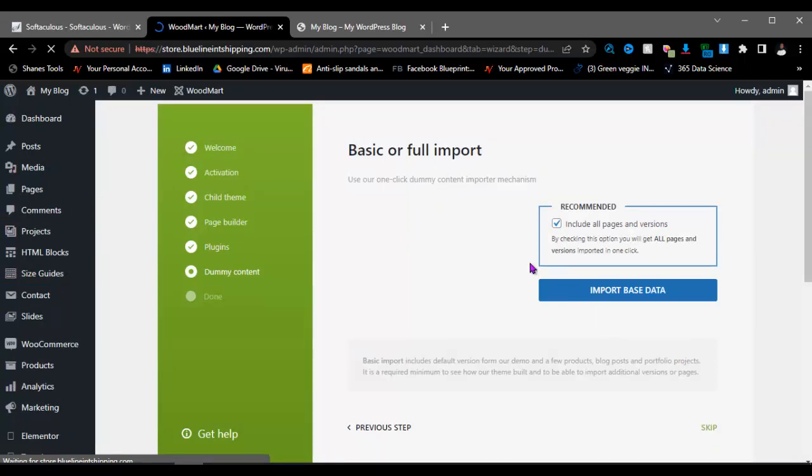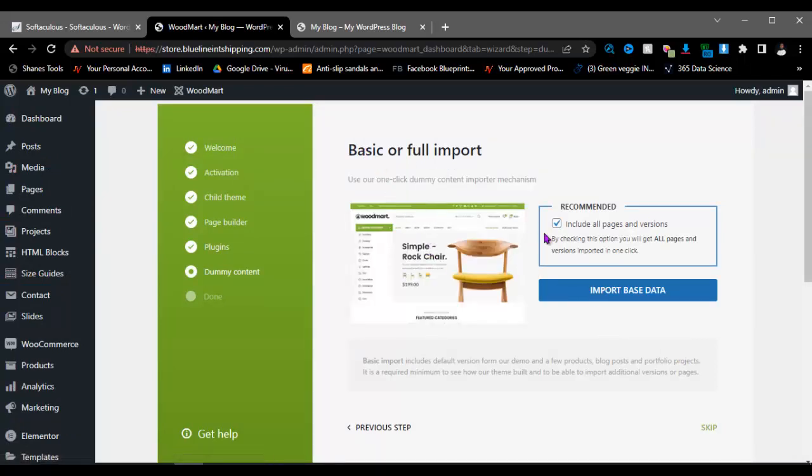All right, you can see now we are here. It said, import base data. All right, I'll click on import base data. You can see, let's wait for this to import base data. Once we are done with this installation, the importation of base data, then I think we are done there.